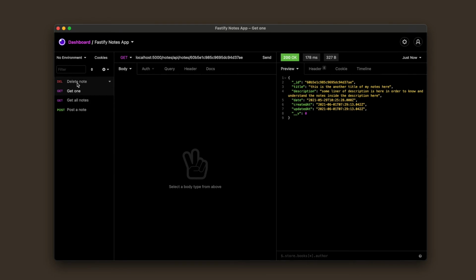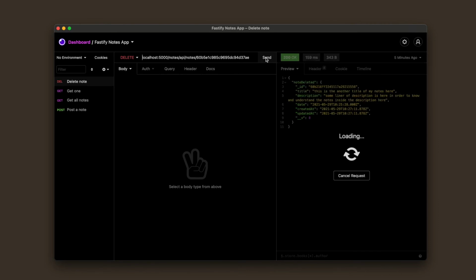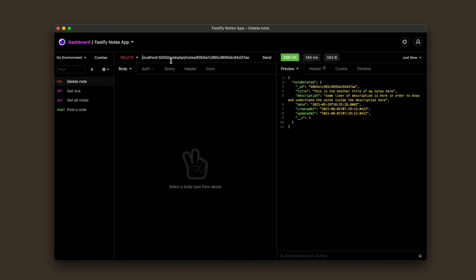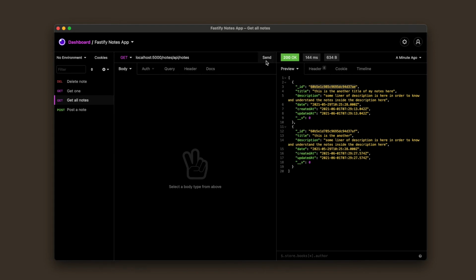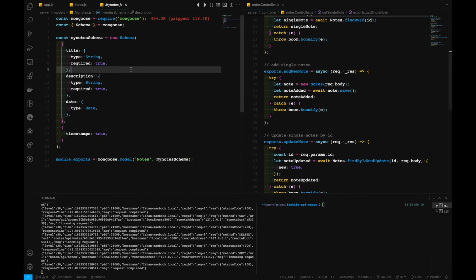So let's go ahead and delete a node. Let's paste that particular ID that we copied before and hit send. And if we go to get all nodes, then we must see just one node, right? So if we hit send and we get just one node, which is awesome, it says that our endpoints are pretty much configured correctly and working perfectly fine.